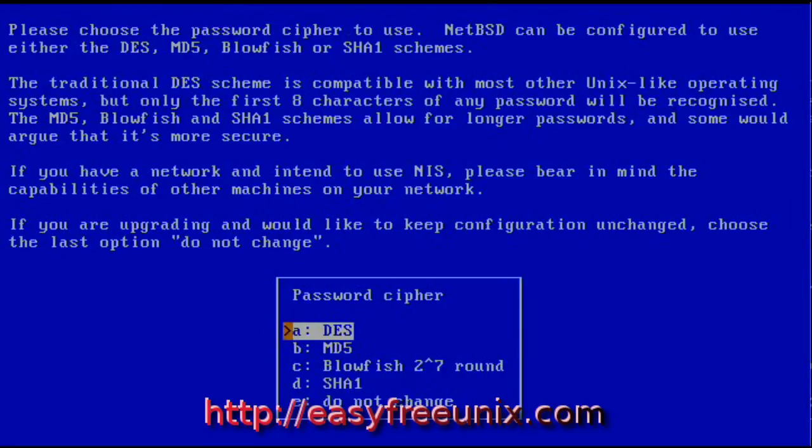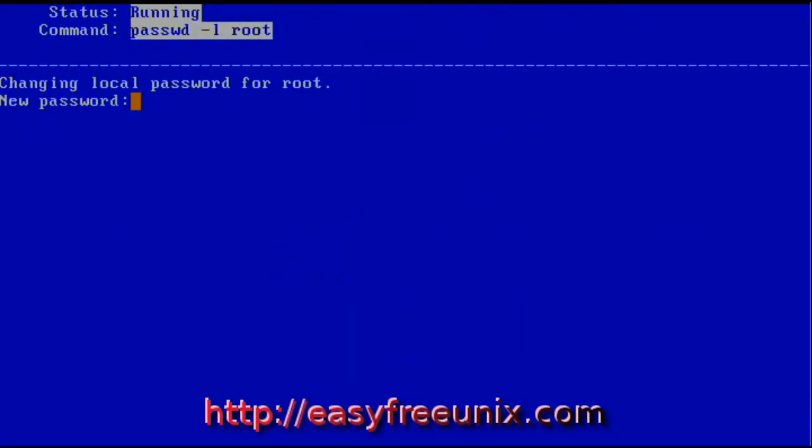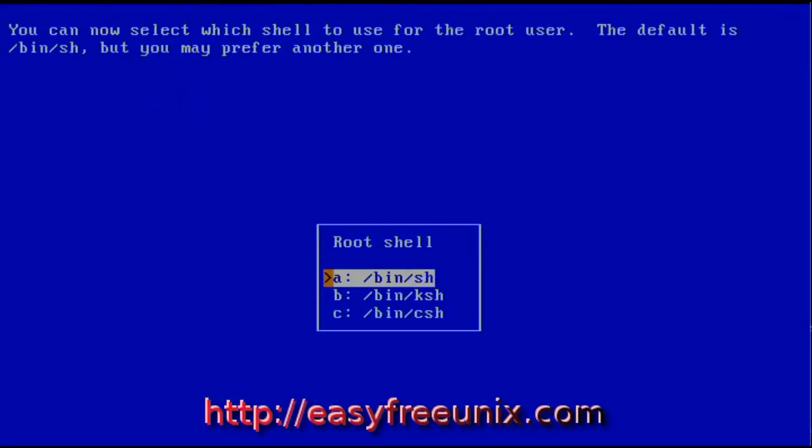Now I like nice long passwords, and DES only allows me, I think, 8 characters for the password, so I'm just going to go to MD5. Most systems use MD5 anyway. Linux uses MD5, and for password encryption that's strong enough. And yes, I do want to set the root password, and I'm going to make this root password nice and secure. Verify the password I just typed in. Finished. Root shell, my favorite's Korn shell, which is KSH, so I'm going to go to that and hit enter.